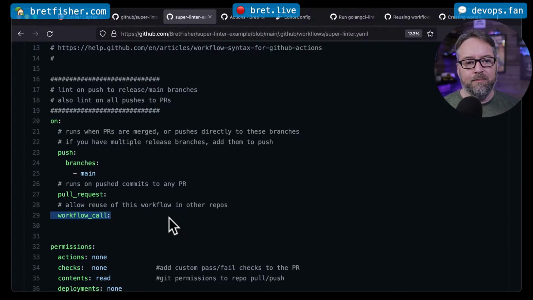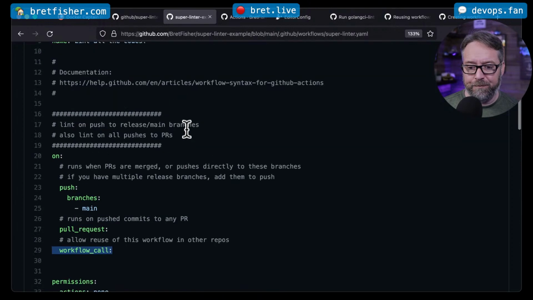This event means that other workflows in this repo or other repos, assuming this repo is public, can call this repo, particularly this workflow, I guess. It's going to be able to execute this workflow remotely. So I have to add this in as an event.